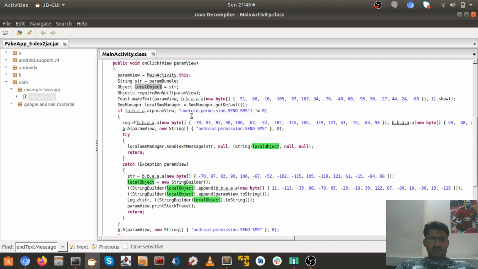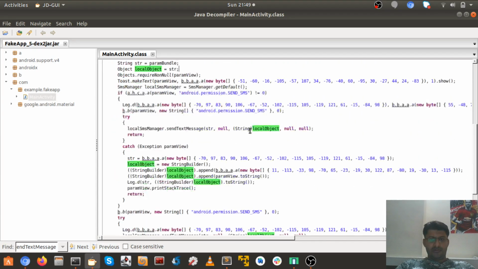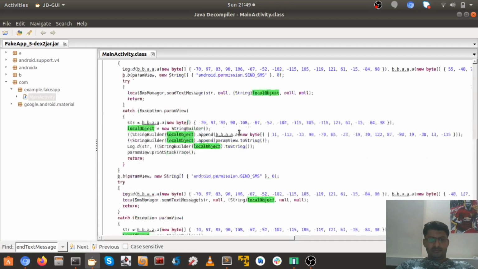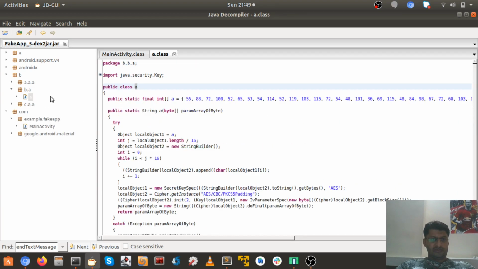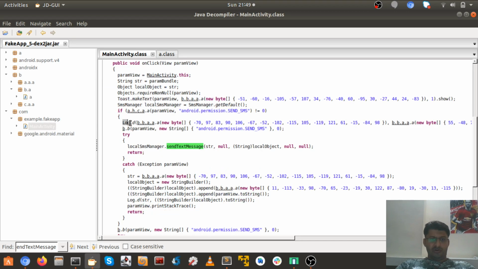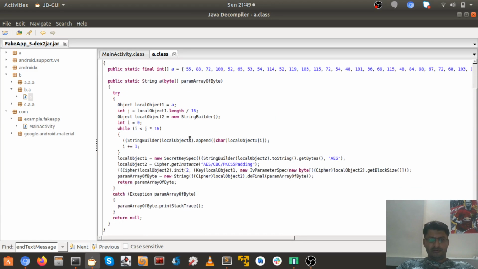Okay, so what can we do here? It's pretty much messed up. This is the last thing a malware researcher would like to see. Again, if you see, it's heavy obfuscation. This is basically a Log.d command, some kind of command, and if you see here, this is some kind of AES.